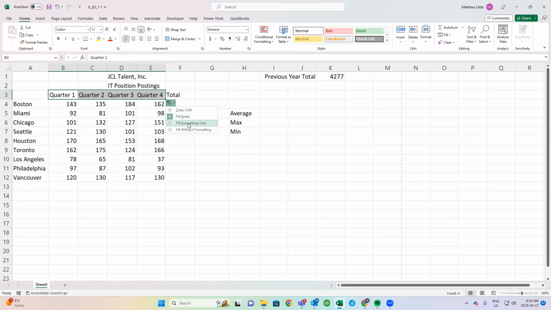Do you want to fill the series, fill without formatting, or just copy the content? That's this little autofill option box. So again, autofill can be very helpful, and we'll use it often in this course.